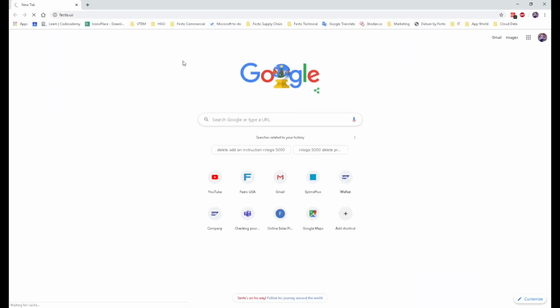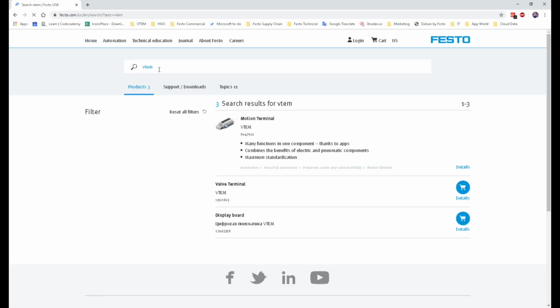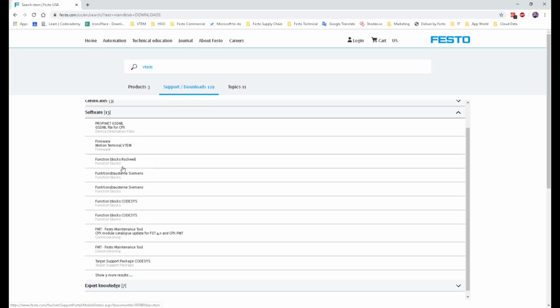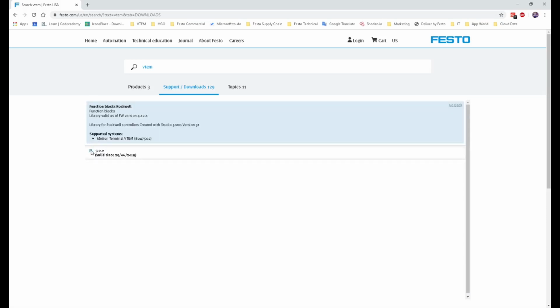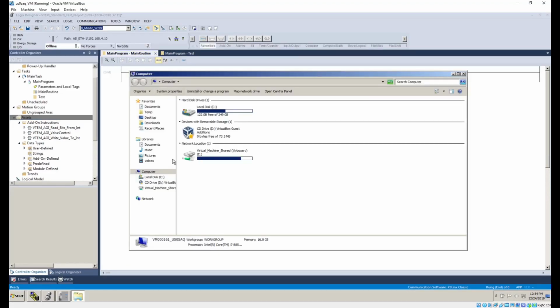So I go to the Festo website, and I type in VTEM, and then support and downloads. And then I navigate to the software tab, and then you're going to see here function blocks Rockwell. Open that up and download this file. This is a zip file. You can see it down here, right?